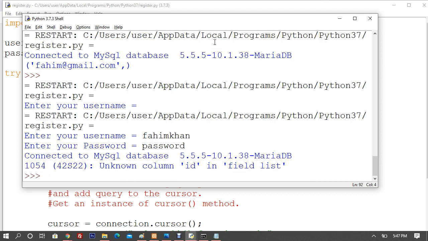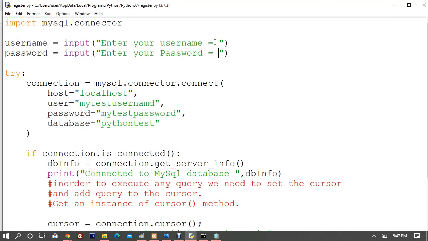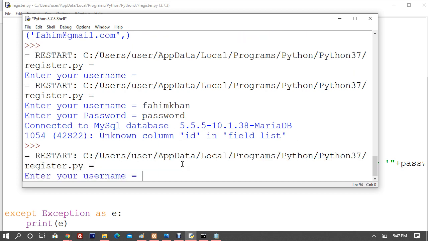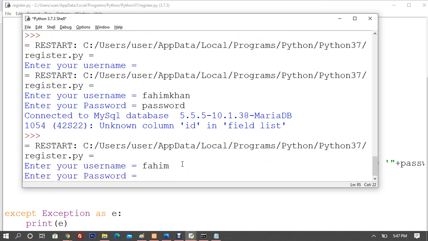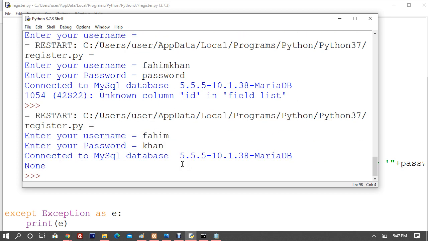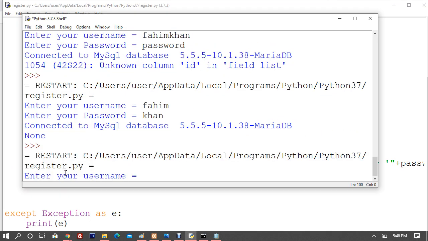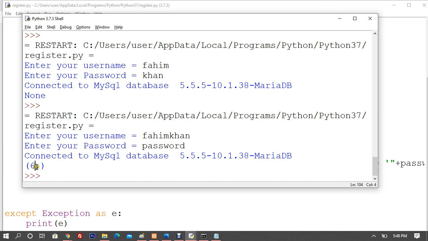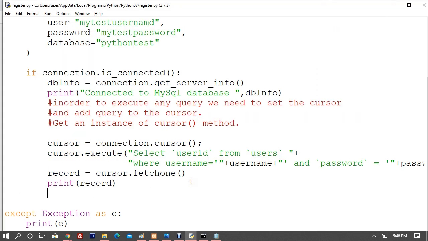So now you're getting unknown column ID. Okay, we don't have ID here. I just keep on doing the same mistake. It is user ID. Let's see now. I'll say Fahim, okay, Khan, that's wrong. So none, we are getting none here, right? So I will just provide now right username and password. So Fahim Khan, and password is password. So I'm getting 6. The ID is absolutely 6, right?